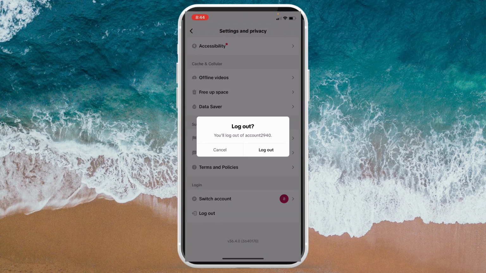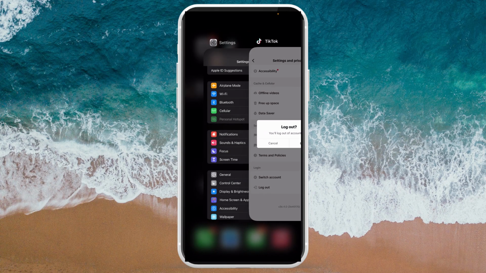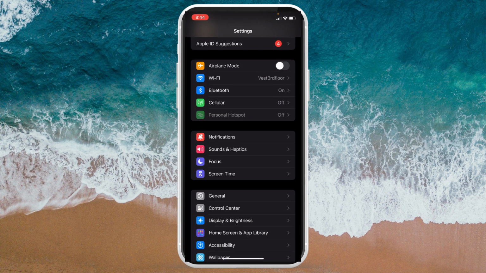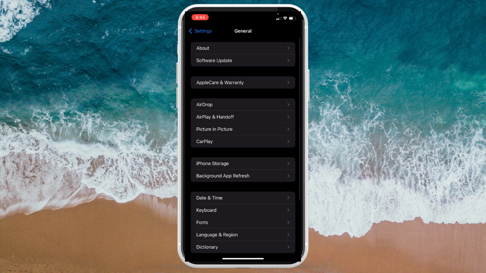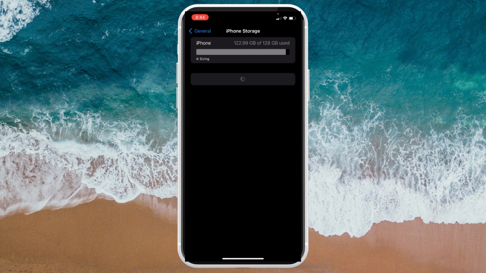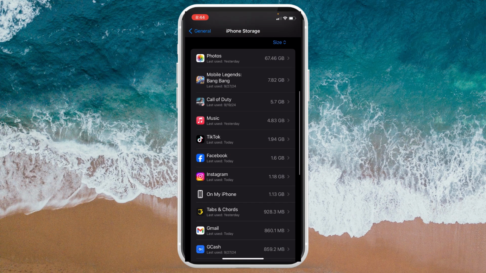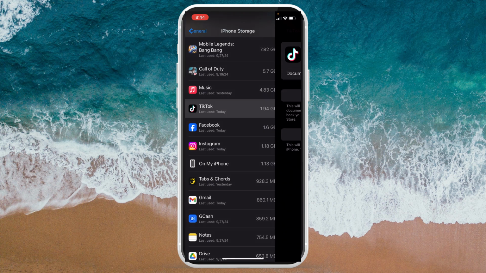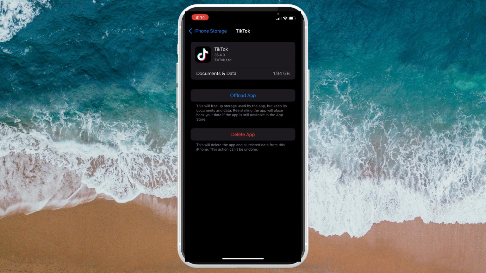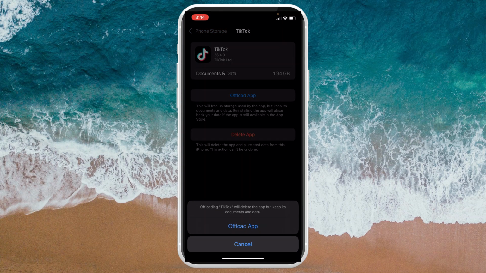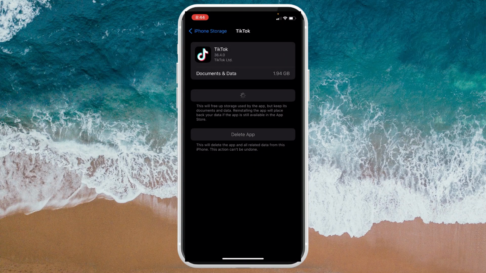The first thing that you could try to do is to head onto the settings of your iPhone. So here in settings, just click onto general and then right after, head onto iPhone storage. Once you're in the storage, go ahead and search for the TikTok app. You should be able to find it somewhere in there. And then right after, you need to click onto Offload app. So this will free up the storage used by the app, but keeps its documents and data safe. And you could reinstall the app and it will place back your data if the app is still available in the App Store. So simply click onto that and click onto Offload app again to proceed.